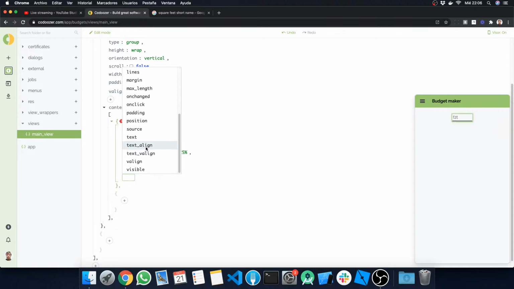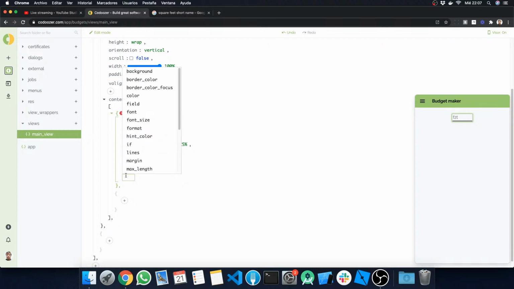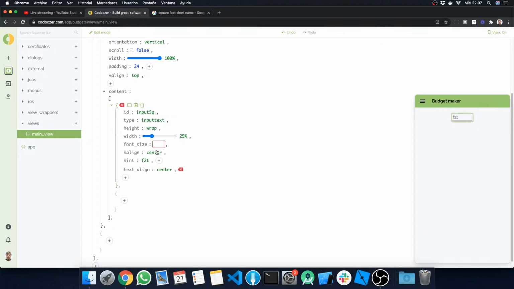Then let's use a text align center. I guess this doesn't work for a hint, maybe. Okay, then I will add, let's do it big. Since it's only a number, let's use a big number. Okay, 32. And basically that's all we need.